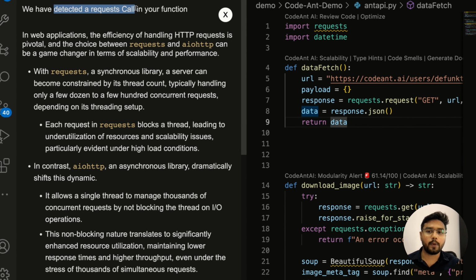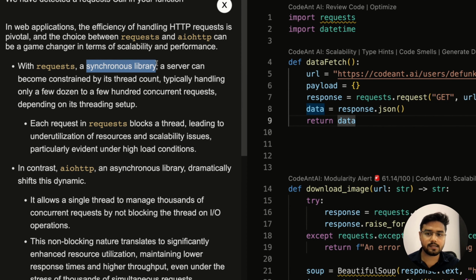So it detected a request call that is happening in your code. This request call uses a synchronous library. What it means is whenever you are executing any program, this program will go ahead and block your threads. Until and unless this program is executed, the next program won't be executed. This leads to underutilization of resources and very high scalability issues as your code can't scale beyond a certain threshold.